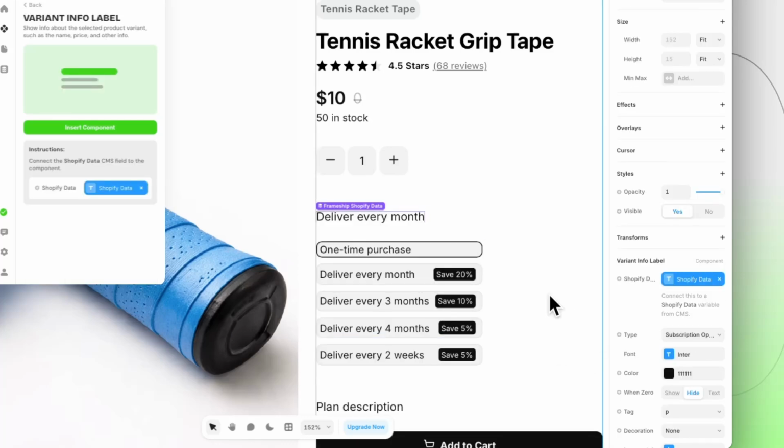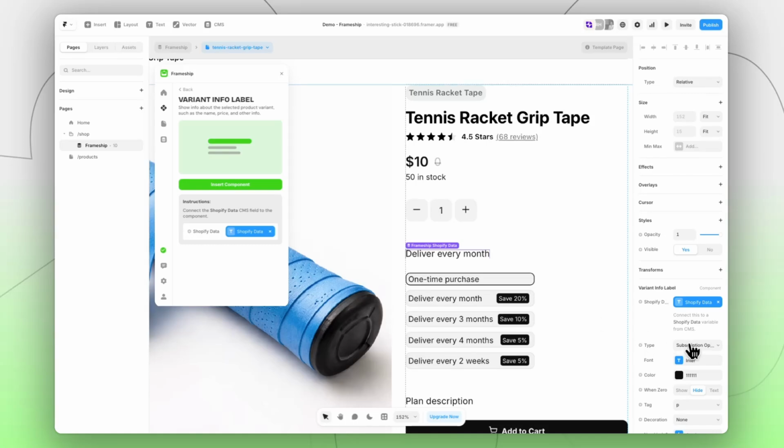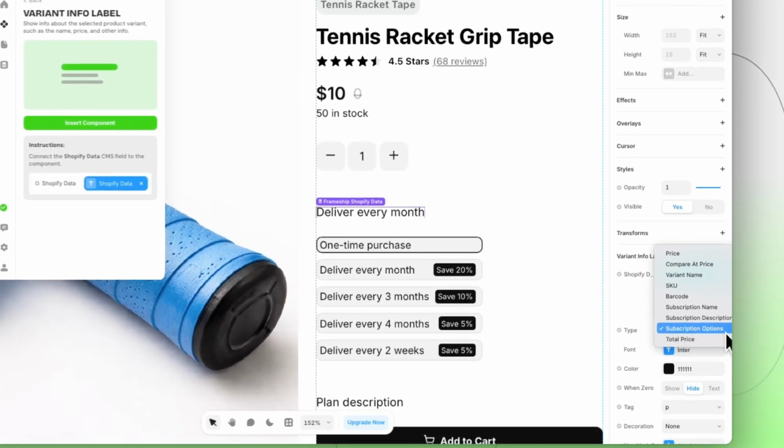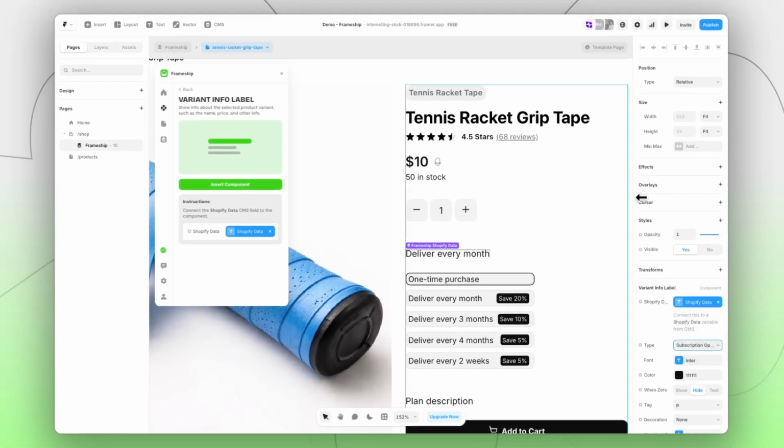The last thing that I've done before I publish my site is add a variant info label, just so that I have the option of showing subscription options, subscription description, or subscription name. I've left it as subscription options. Last thing to do is update and publish our site.